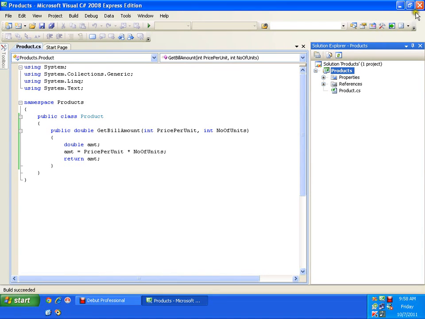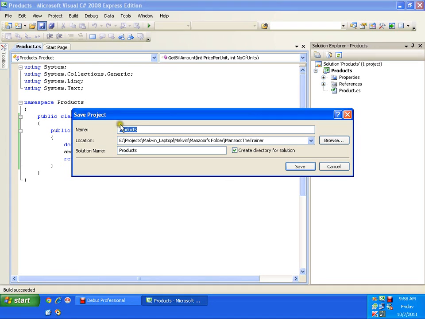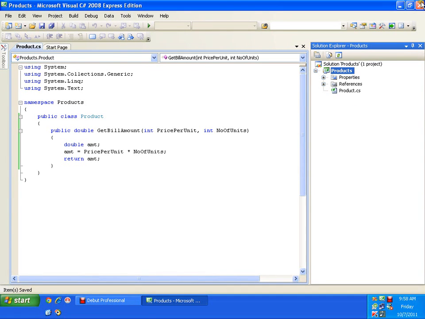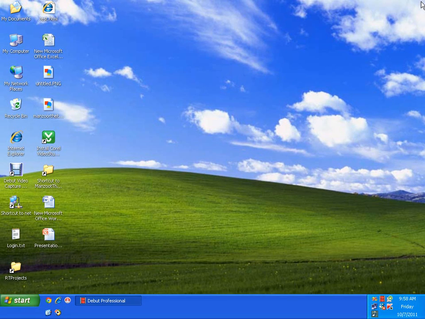Now I'll do one thing. I'll just close this. Before closing, I'll say save. It is going to save as products. I'll say save, and I'll close this out, and I'll just go to that folder.